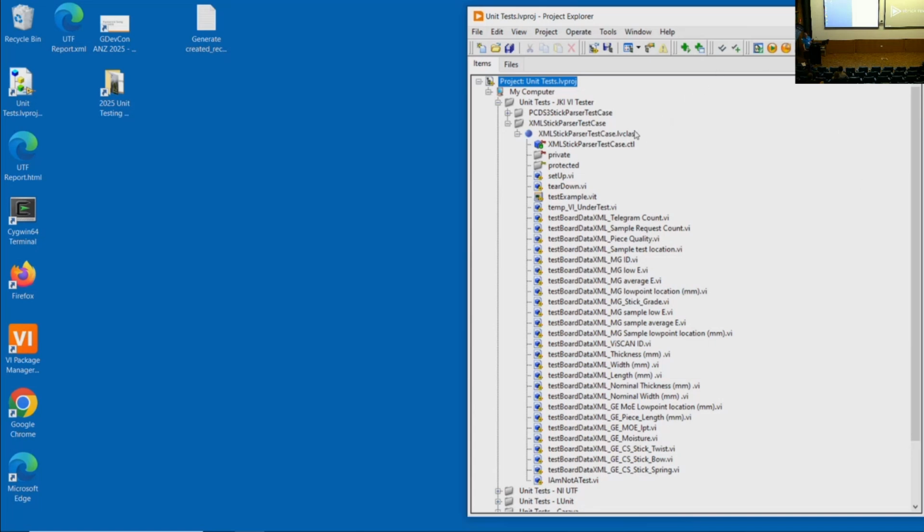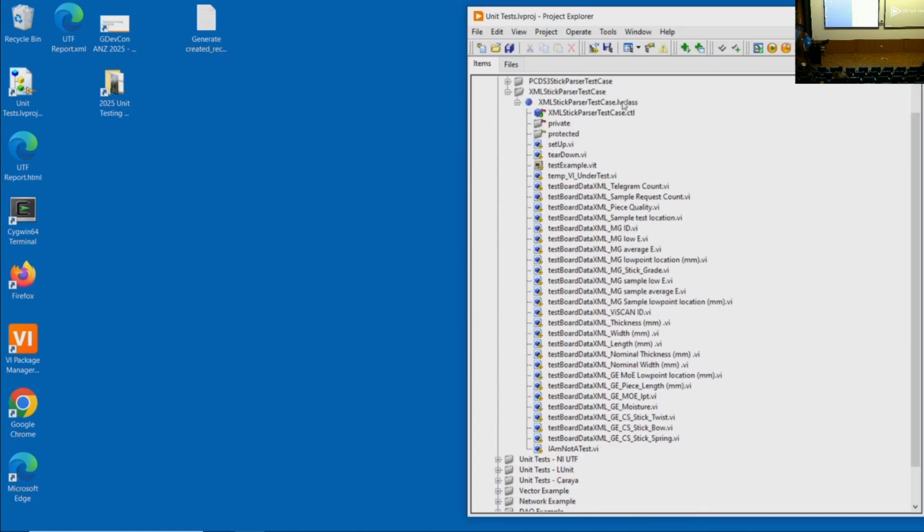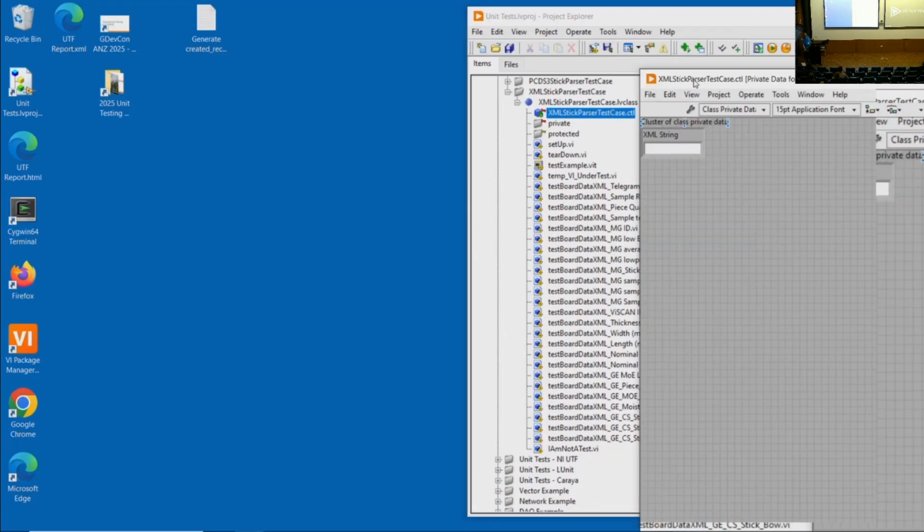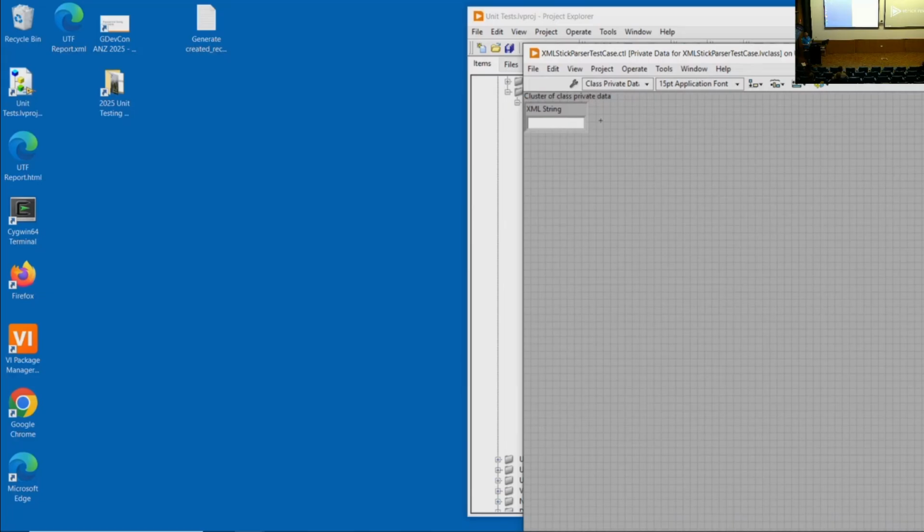So you'll notice it has a class here. This is how the tests are configured. So you don't actually need to know very much about object-oriented code to use this though, even though it is class-based. Really, the only thing you need to know is that in the control here is the data that gets passed between setup into tests and then back out again.